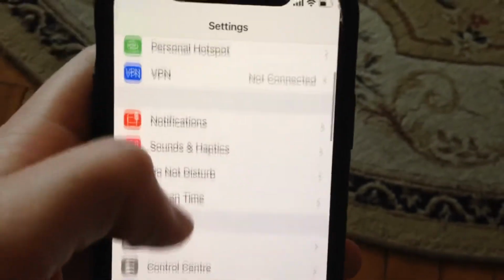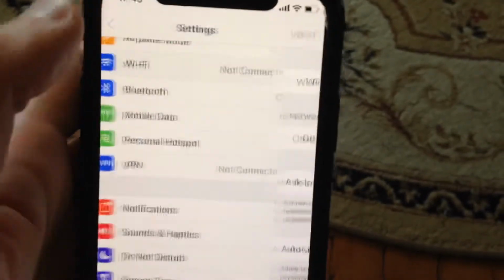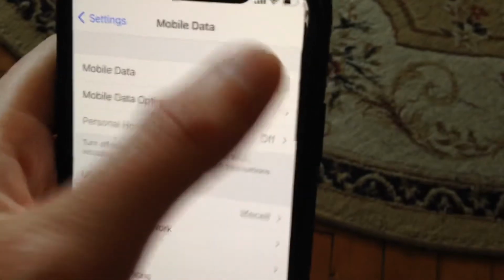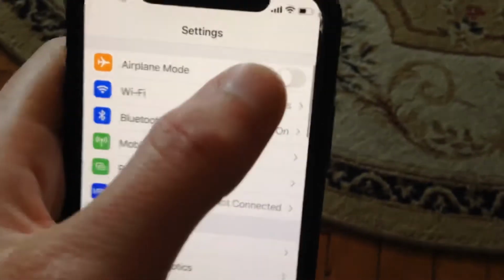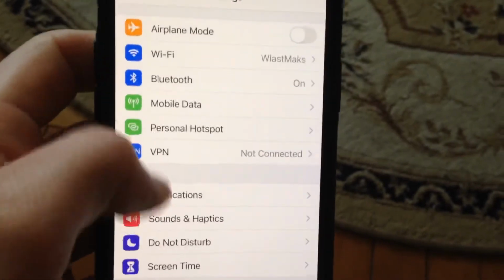In the settings, if you're using Wi-Fi, just turn it off and turn it on again, and if you use mobile data, just turn off and turn on your mobile data again. Also, you can try to turn on airplane mode, wait a few seconds, and then turn it off.